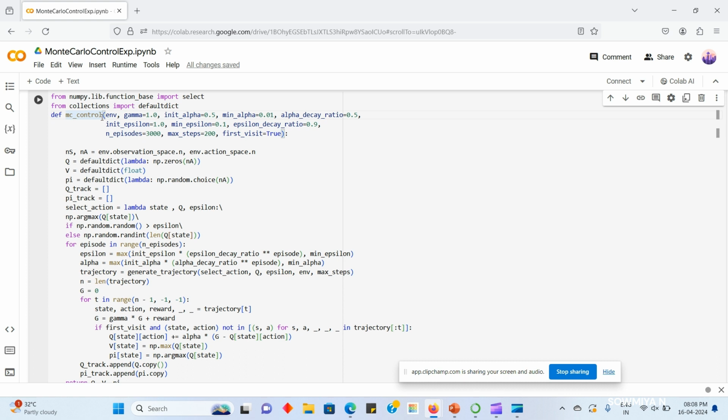N underscore episodes represents the number of episodes for training, which is 3000 by default. Maximum underscore steps represents the maximum number of steps allowed in an episode, which is 200 by default. First underscore visit represents whether to use first visit MC prediction, which is true by default. So in the function, we will have all the initialization part and the episode loop, and finally returning the values. In the initialization part, we initialize variables including the number of states, which is nS, and the number of actions, which is nA.